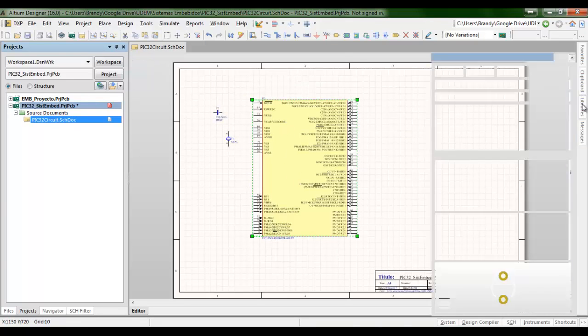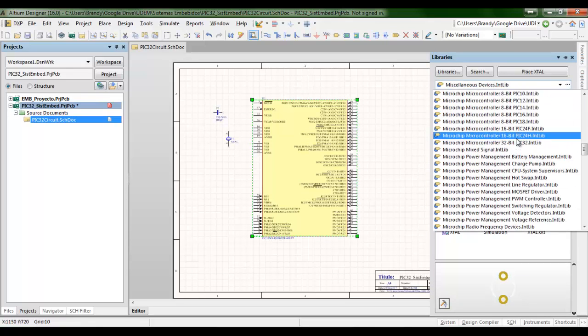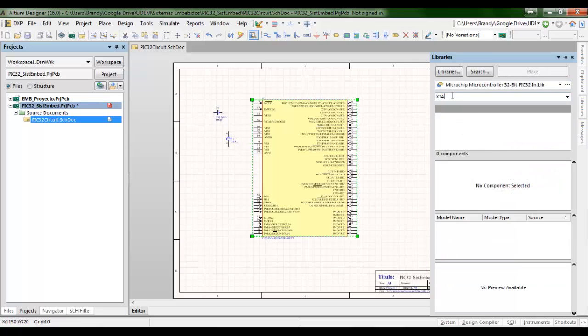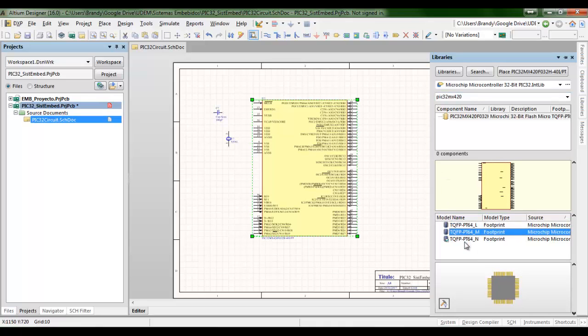To add this component, you need to install the library. Where is it? Here it is, PIC32 microcontrollers. And I have the PIC32MX4220, there we go. Be careful with which one you choose, because that's gonna mess up and change all your board. Which one do I choose? I think I choose this one. And hopefully when I print it, it's gonna work.